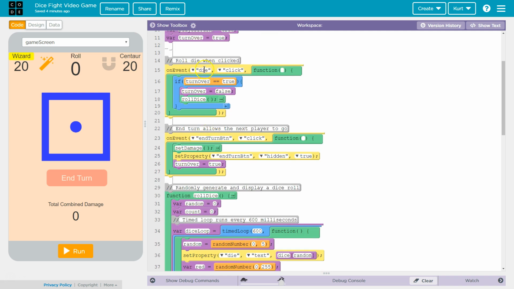So on event, on the event that the die, because a single dice is, well, a die, is clicked, what happens? When the person clicks it, if turn over equals true. The reason I have this is I'm confirming that it's not already spinning. If our dice is already rolling, we don't want to make it go again. So first I check if turn over is true, and it should be when we first start. Then I set turn over to false, because I don't want someone to click on a dice twice and make it spin again right away. This variable is equal to false, and as a global variable, I can access it. And then I say roll dice.